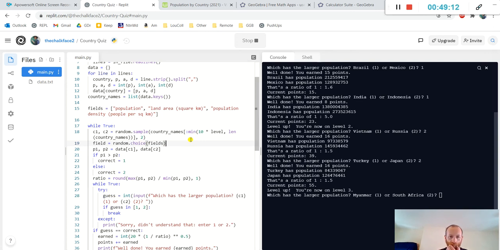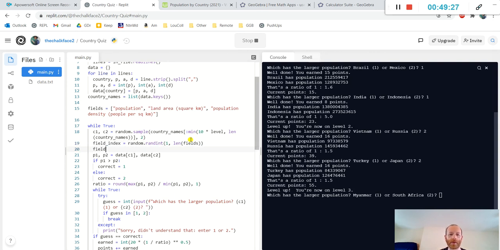fields. Or perhaps better would be a field index, which is just a random integer between 1 and the length of fields. This will make it easier to adapt subsequently if we want to. And then the field we're interested in is just fields with that index. The reason it's helpful to have the index is that I can use it later on when I'm picking out which of the bits of data I want.